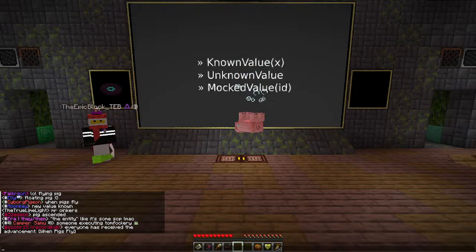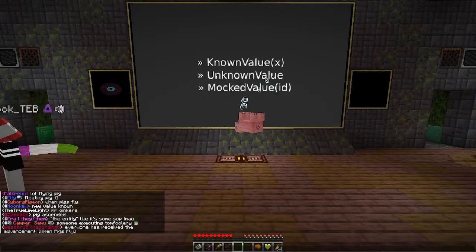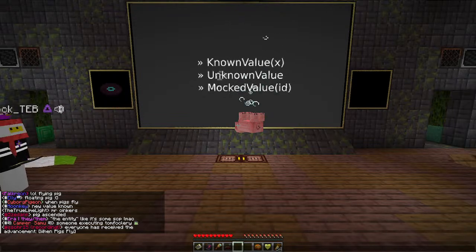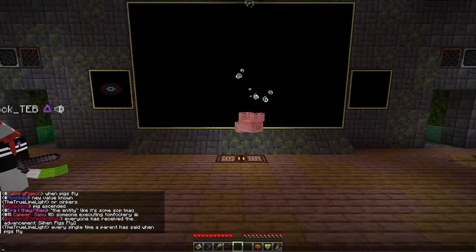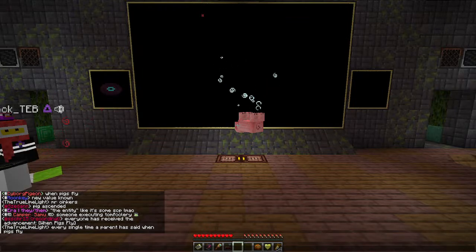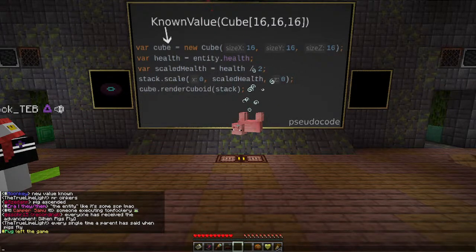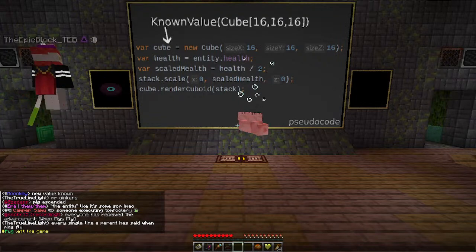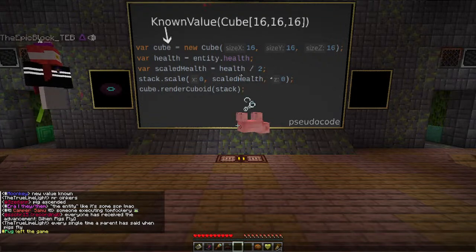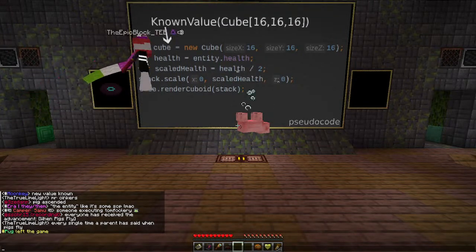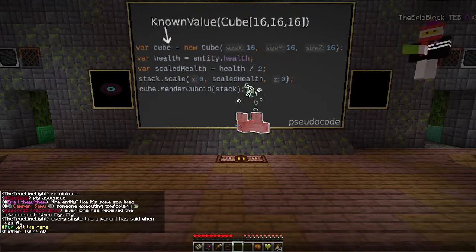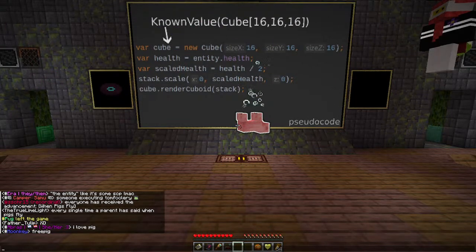Let's grab an example. This is some pseudocode. The cube is created inside the JVM, so we always know it. It's just a known value.